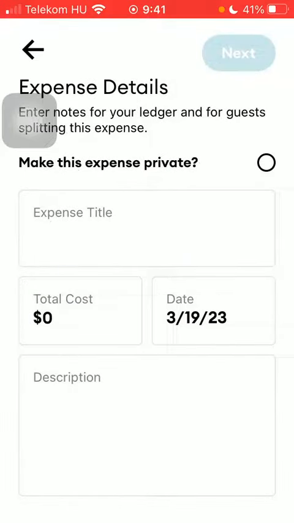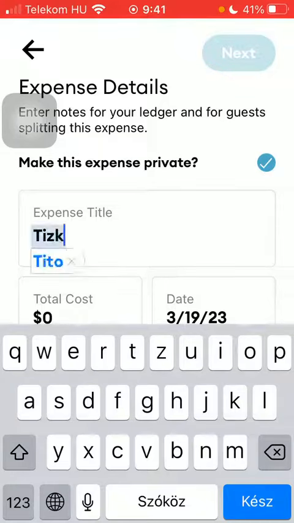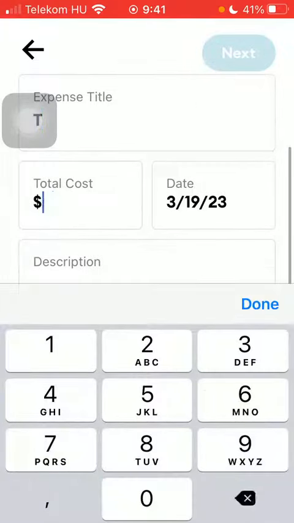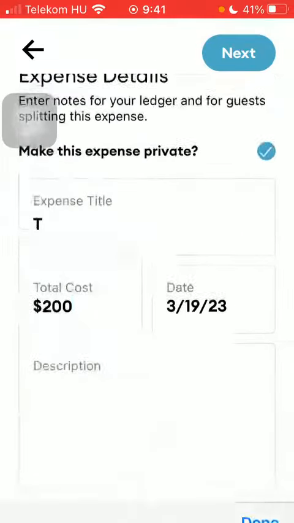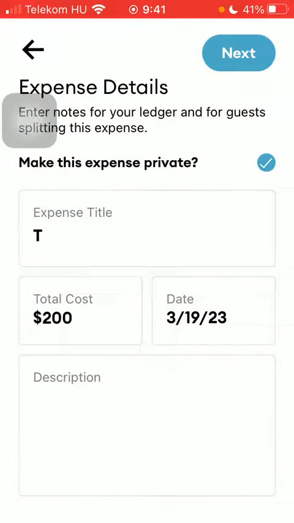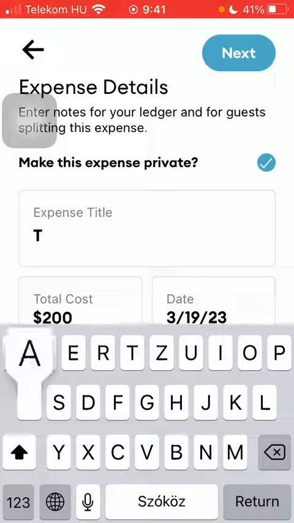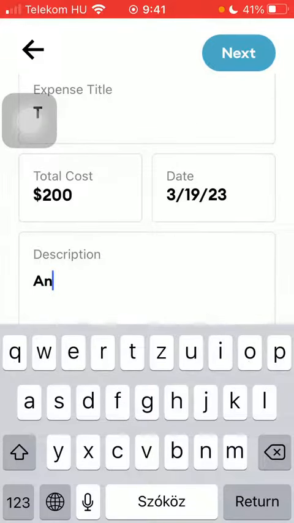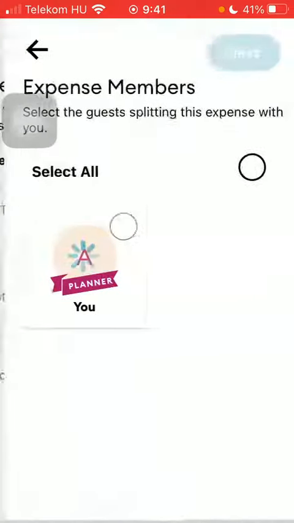Then you should decide whether you would like to set it to private by tapping on this circle, and here you should add the title of your expense. So type in the title, and here you can set the total cost, and then you can add the date as well and provide a description. Type it in and then click on the button next at the top.